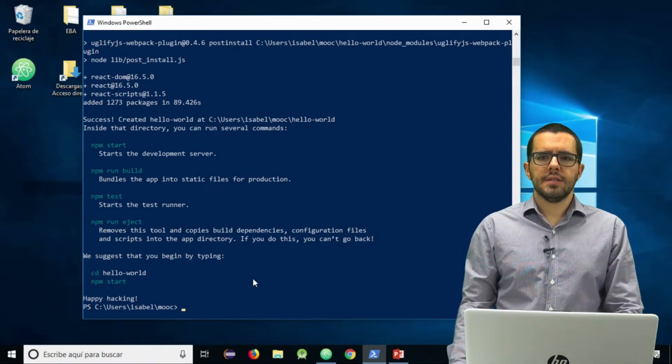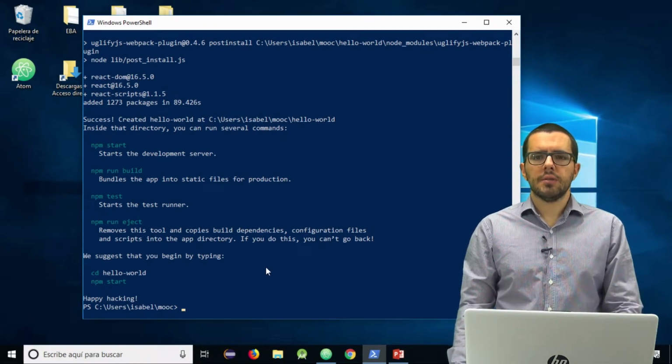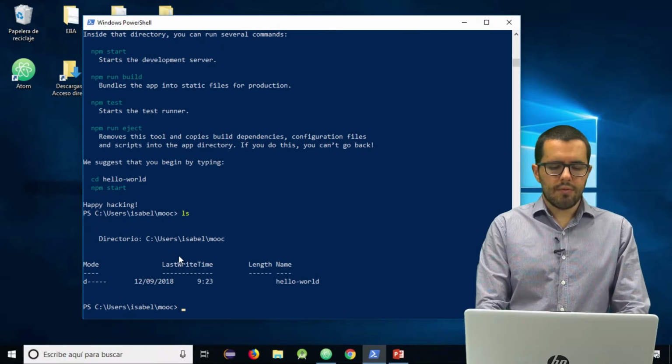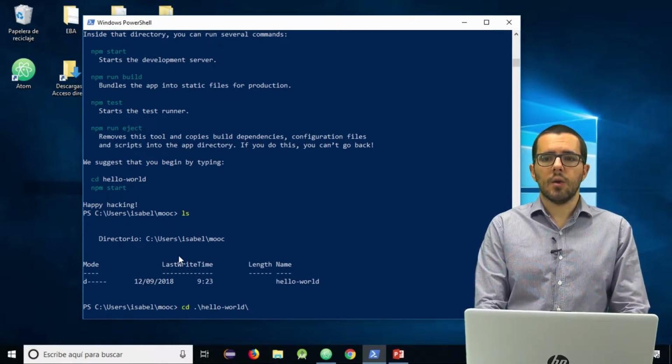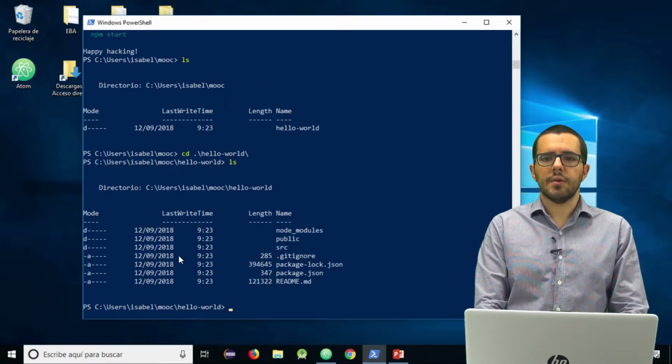Well, when it finishes installing, create-react-app tells us that we have several commands to start working with our project, like npm start, npm run build, npm test, and so on. Now we have a directory that is called hello-world. If we change to that directory, we have everything there.